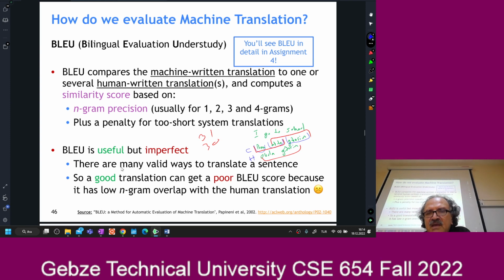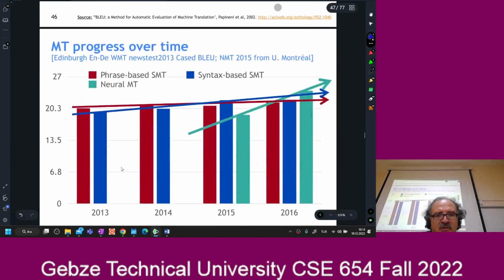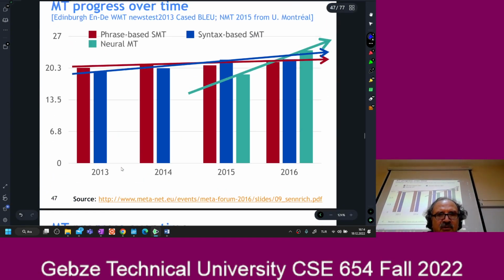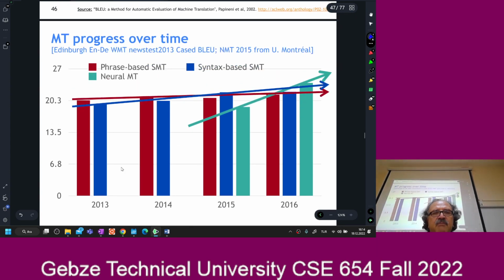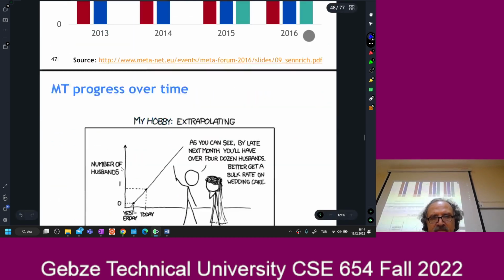Okay, it is useful but imperfect. Well, we don't have any definition of the perfect translation anyway. So we still use it. It is not because it is perfect. We use it because it is accepted. Everybody is measuring their performance using the BLEU score. These are the BLEU scores. A BLEU score of 30, 35, 40 is very good.